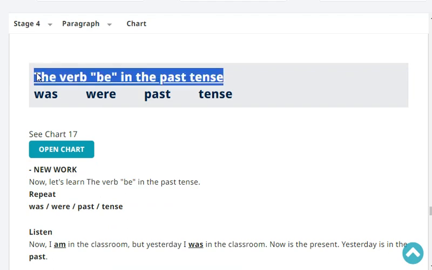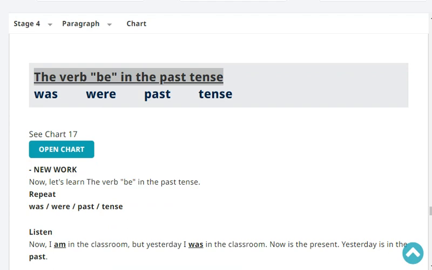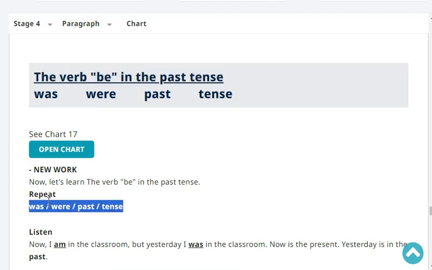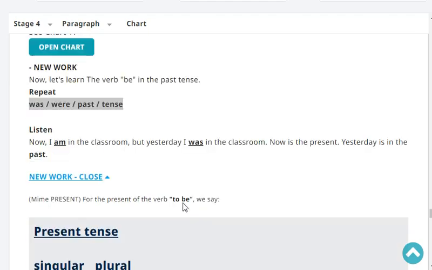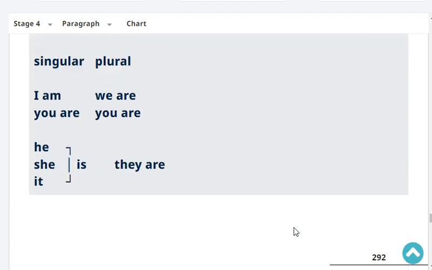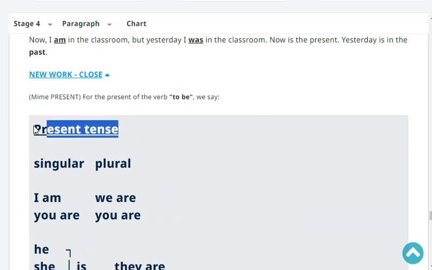Okay, so now let's talk about the verb be in the past tense. Okay, repeat: was, were, past tense. Okay, listen, now I'm in the classroom, but yesterday I was in the classroom. Now is the present, yesterday is the past.